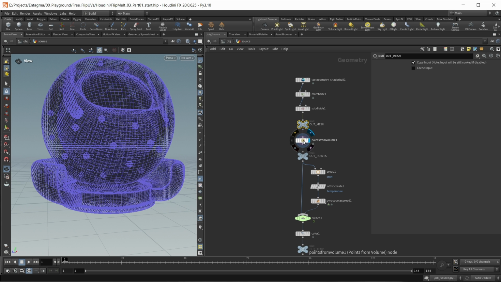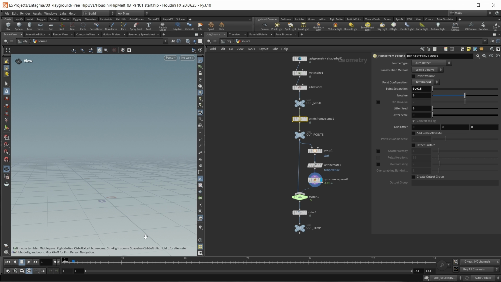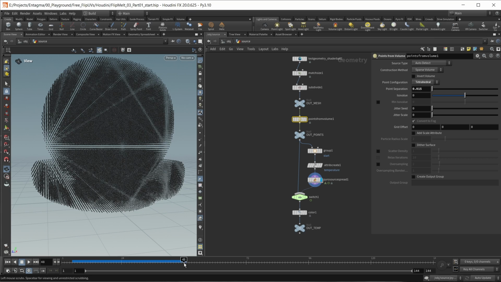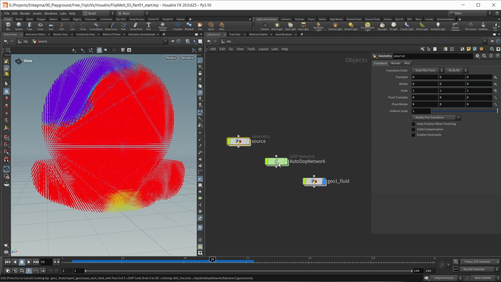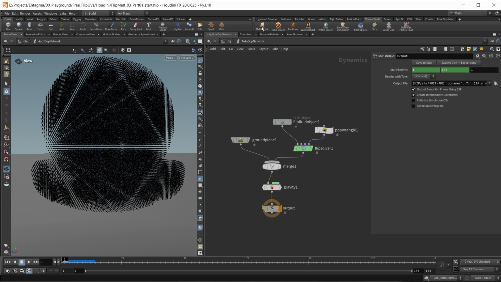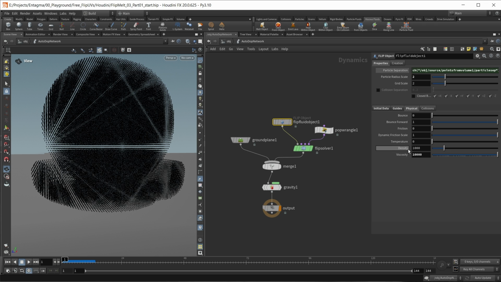We turn this into points. We run our pyro source spread simulation to have a temperature attribute creep through our object. And then finally, we pipe this into our flip sim. Our flip sim lives in here in this AutoDop network. This was built using this melt object shelf tool right here under viscous fluids. So this is set up to use a viscous flip fluid right here.